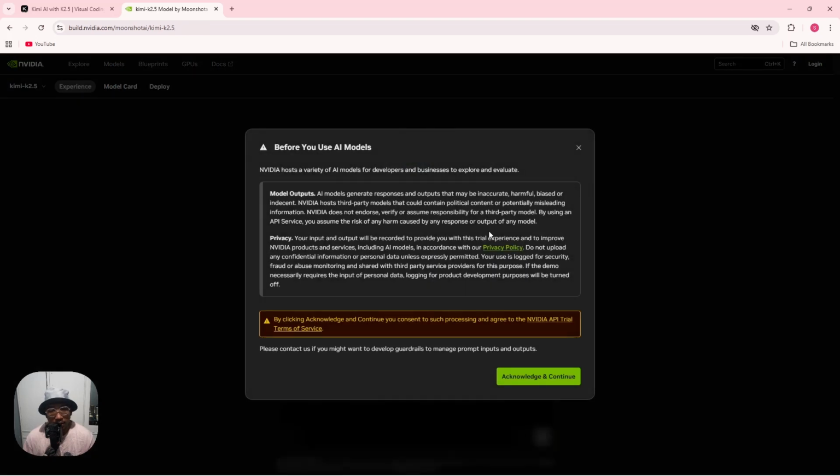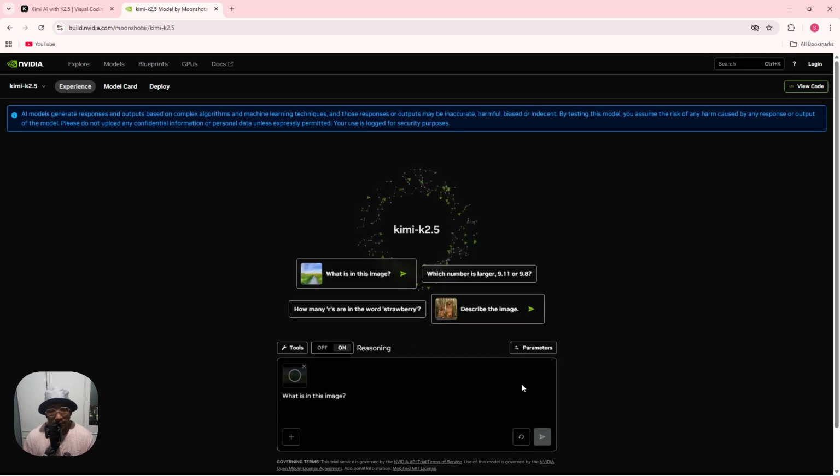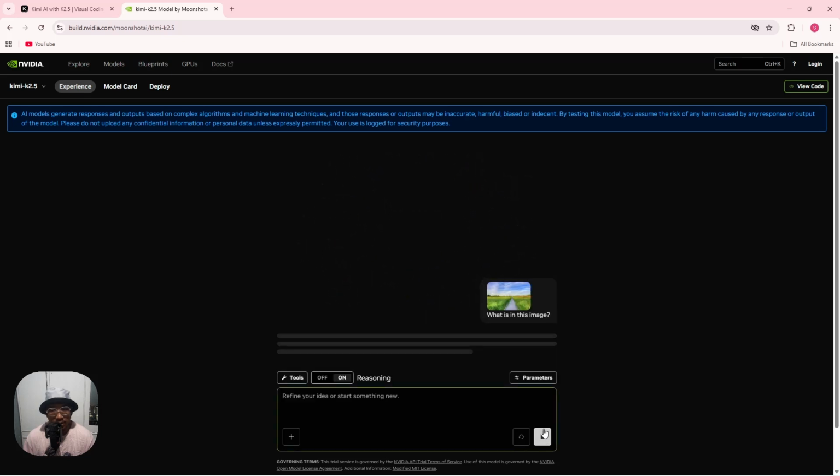Now over here, as you can see, you can just simply go ahead and select acknowledge and continue. And of course, from here, you could provide any questions that you prefer. And once you have done that, you should be able to see at the top right corner of the screen, view code. So go ahead and select view code over here.